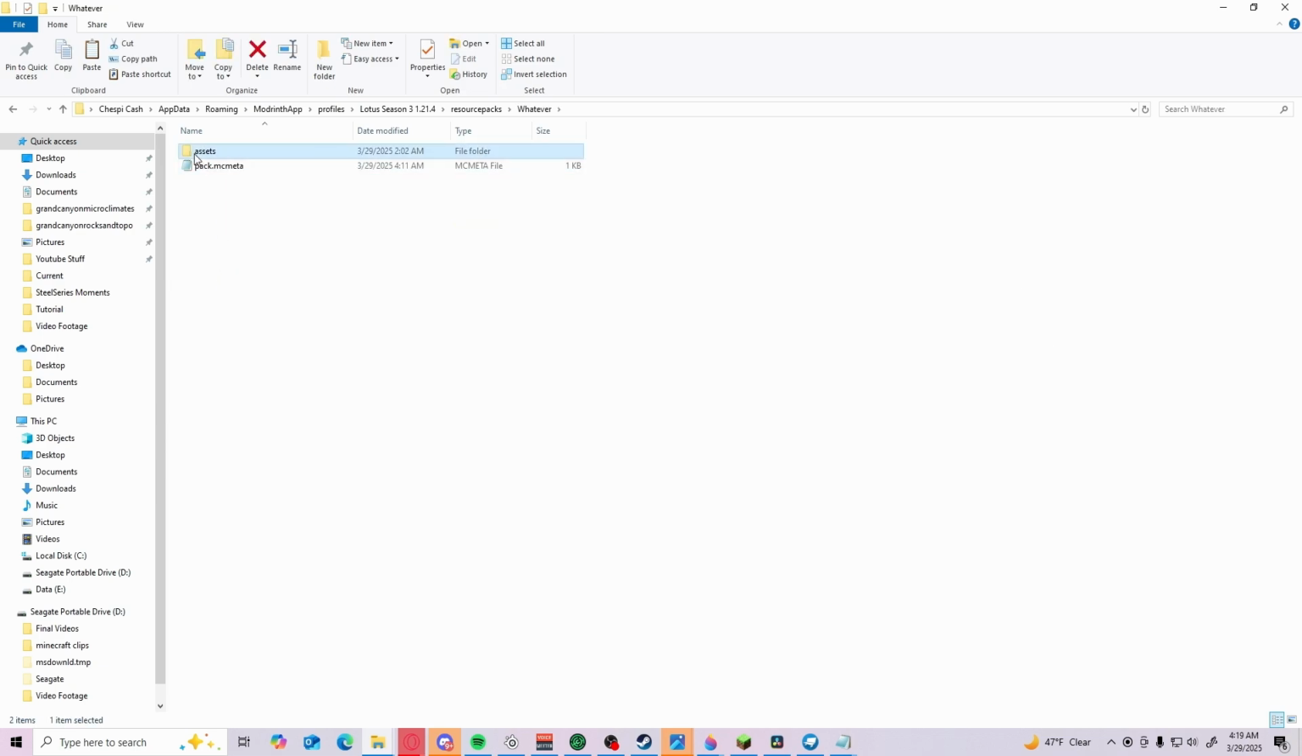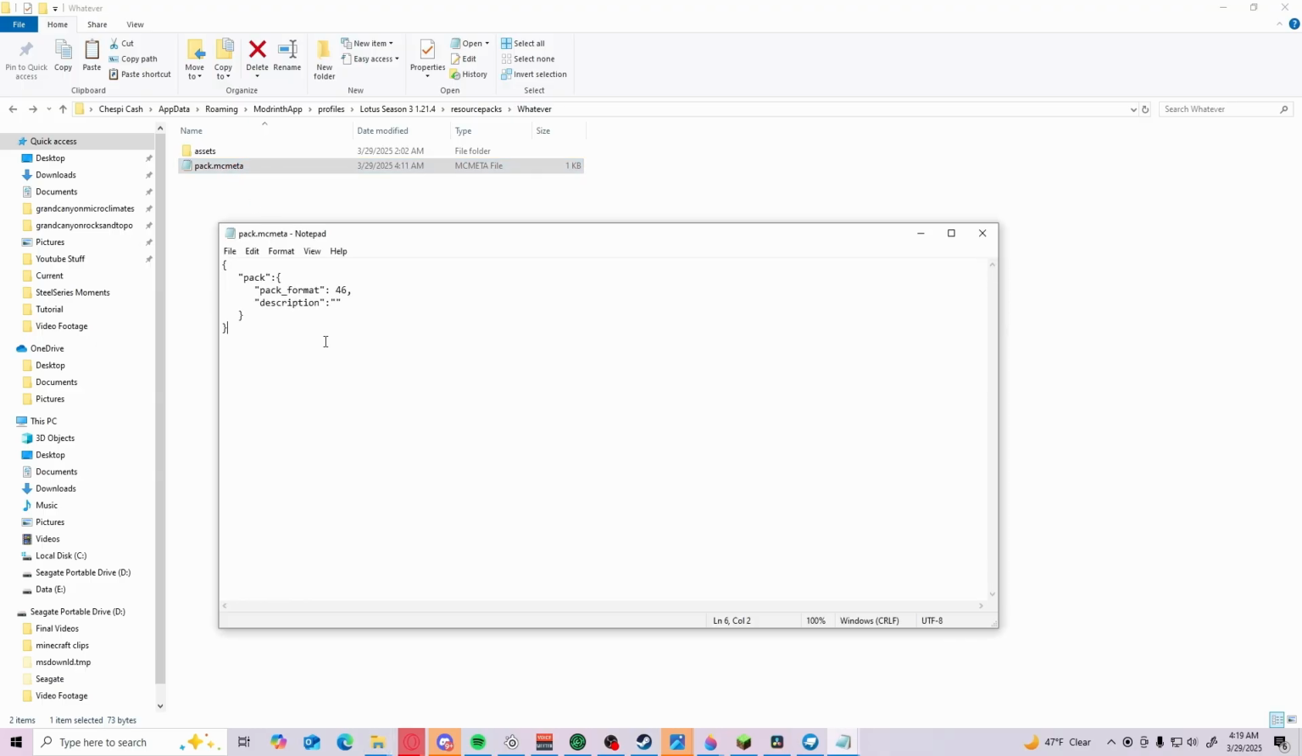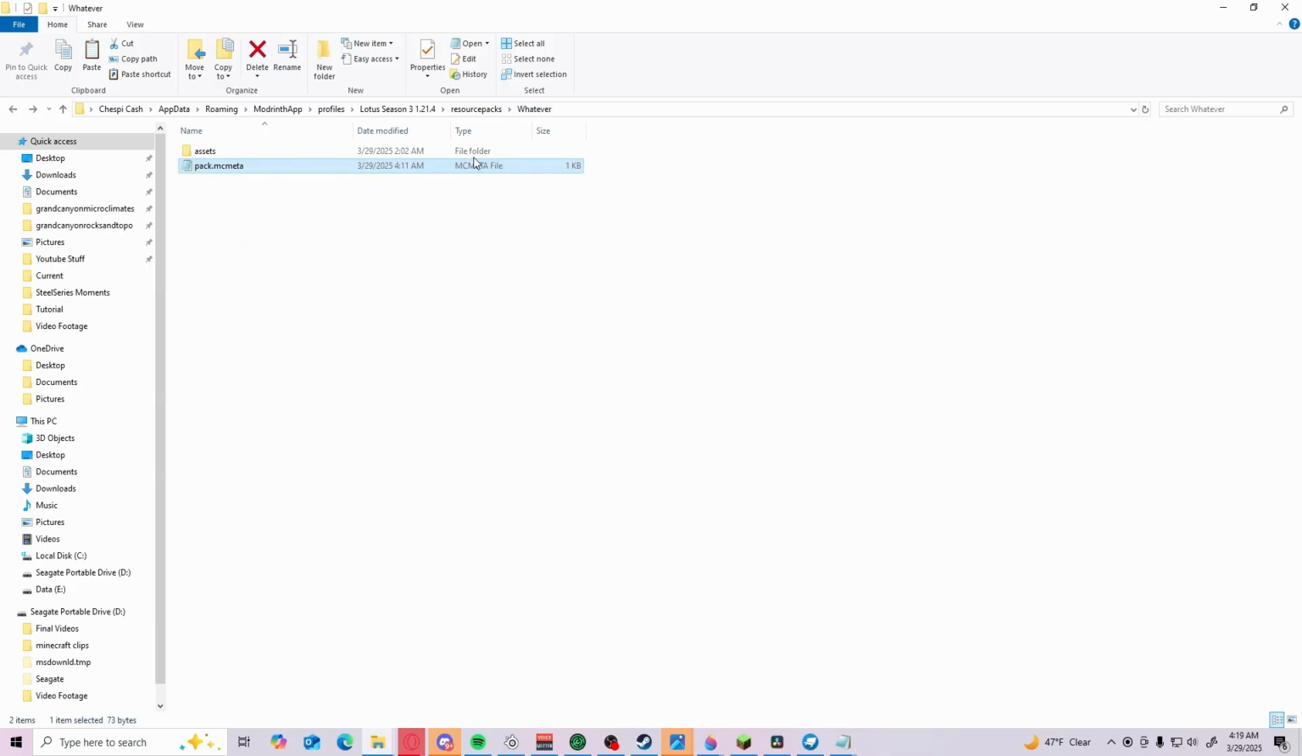Inside, you'll need a folder called Assets and a text document called pack.mcmeta. Inside pack.mcmeta, you will type this. Inside the Assets folder, you'll need a folder called Minecraft. Inside Minecraft, you need a folder called Optifine. In there, you'll need a folder called CEM and another called Random. Inside of Random, you're going to need a folder called entities, and inside of entities, you're going to need a folder called armor stands. And now that brings us to the good part.